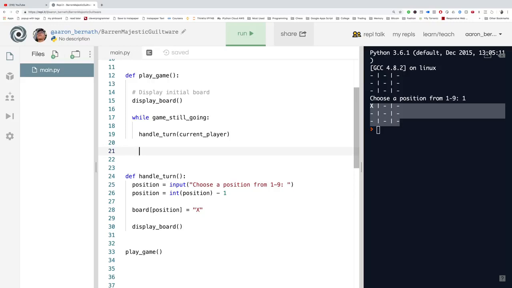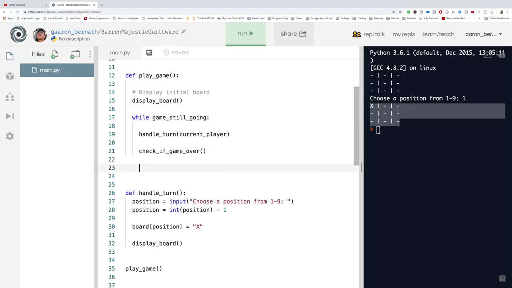Then we want to check if the game is over, or check if somebody won or if they tied. So I call that check if game over. And then after that, assuming that the game is not over and I don't break out of this loop, we will want to flip from one player to the other. So I'm just going to call this flip player, from X to O or O to X.